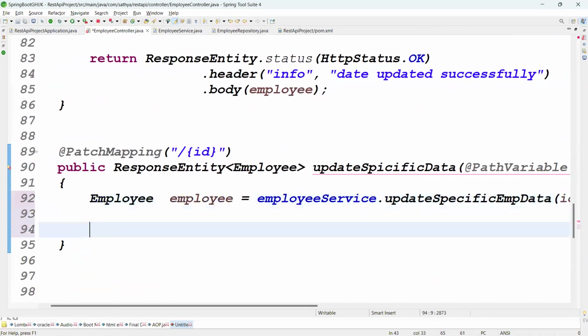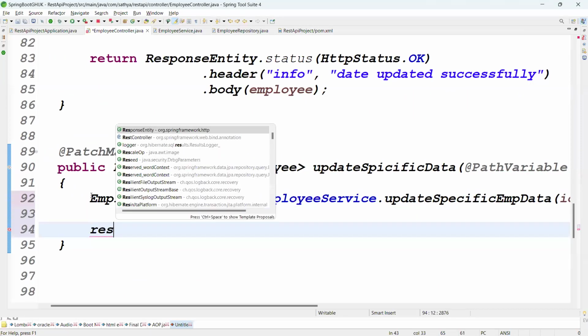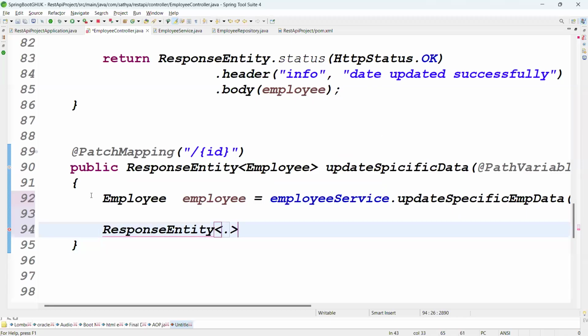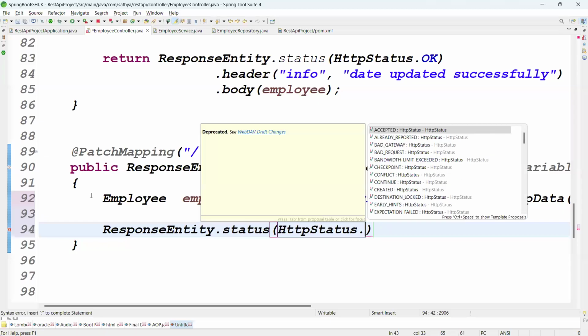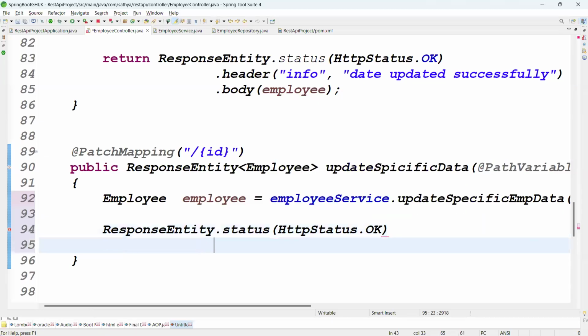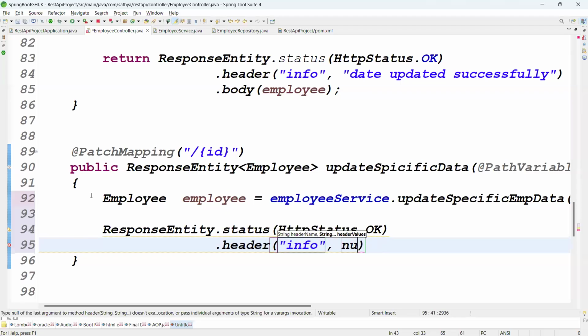Employee. Go for what? Return statement. How to write the return statement? Response dot speak out. Status is what? You explain status dot. Okay, dot header. I'm writing header is what? Info. Partial updation done. Partial updation is what? Last one is what?